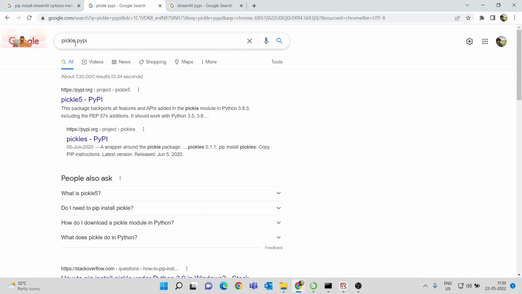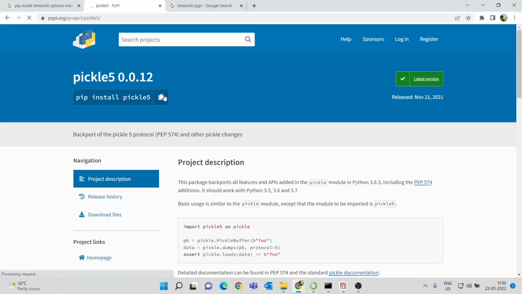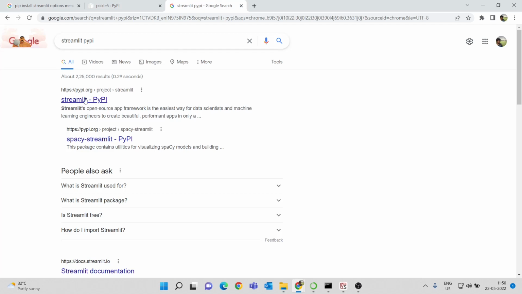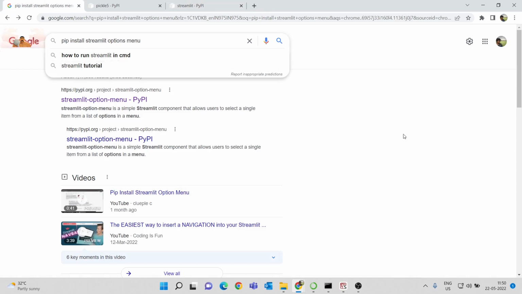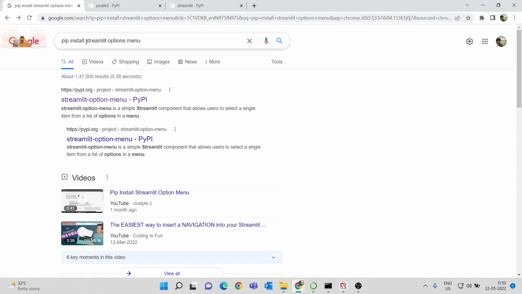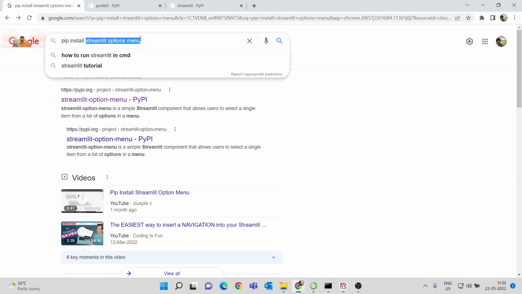So you can search for pickle pypi, and if you go to this pypi page, you will get the command to install this specific library. Similarly, you can go to the Streamlit pypi page and install the Streamlit library. And then the important thing is installing Streamlit option menu. This is an add-on library for Streamlit in order to create the sidebars.